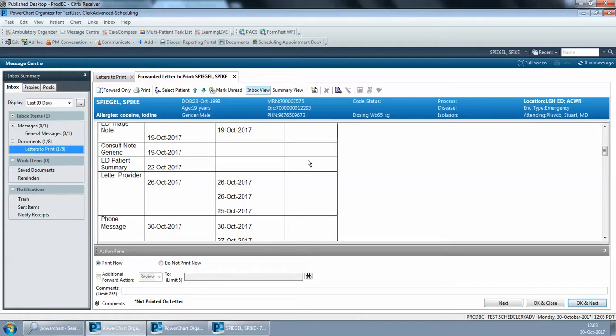And as a clerk, what you should do is click the Print Now option here and click OK and Close or OK and Next, depending on the situation, whichever one works. And what will happen is that the patient letter will be printed at the clerk's side for the clerk to send off on the behalf of the provider. And that concludes the demonstration of how to create a patient letter on Message Center.